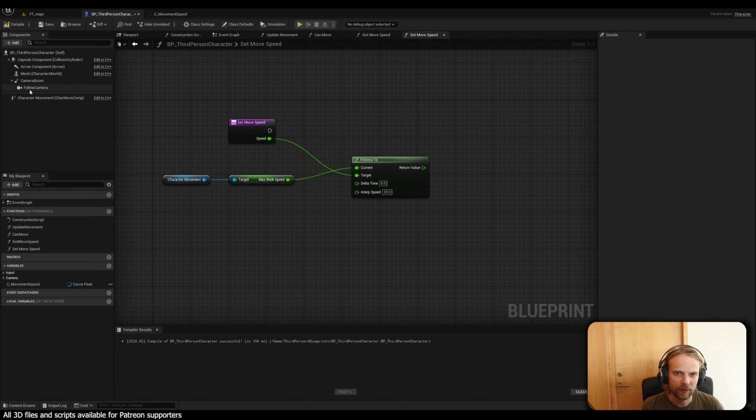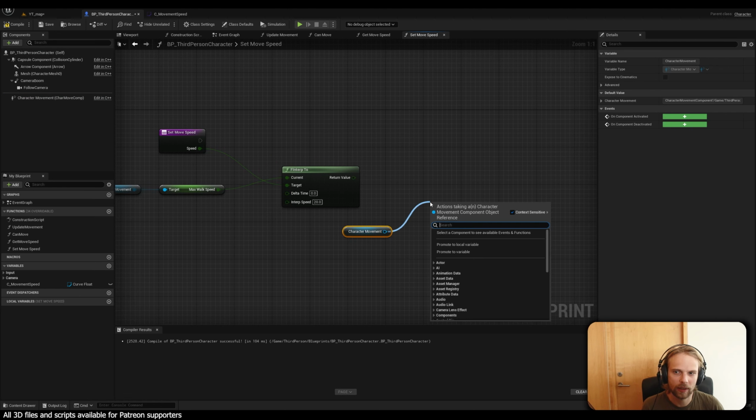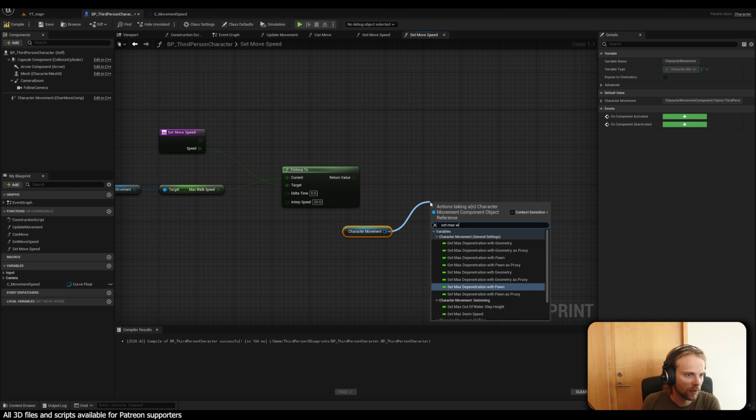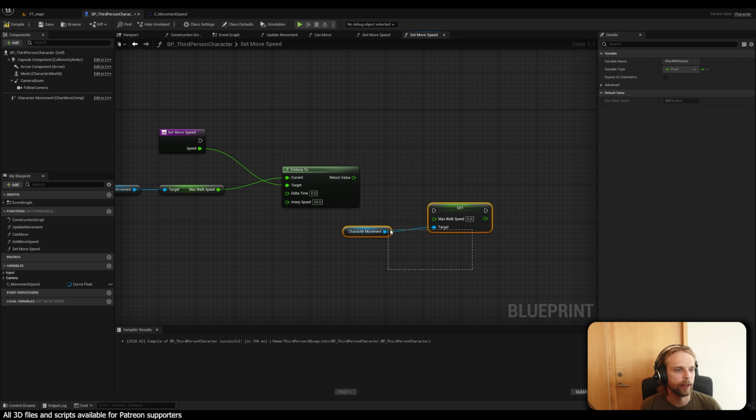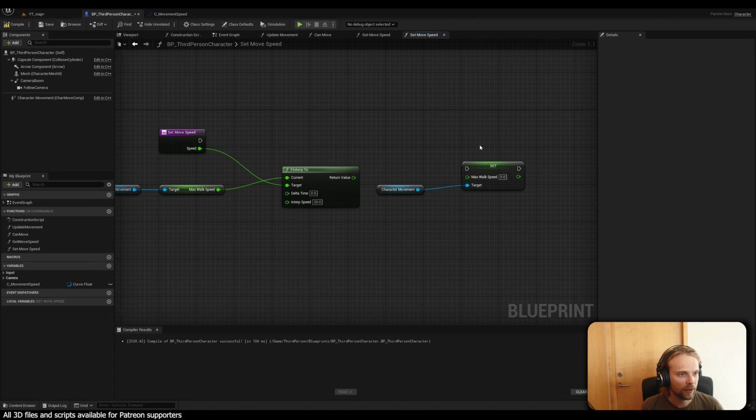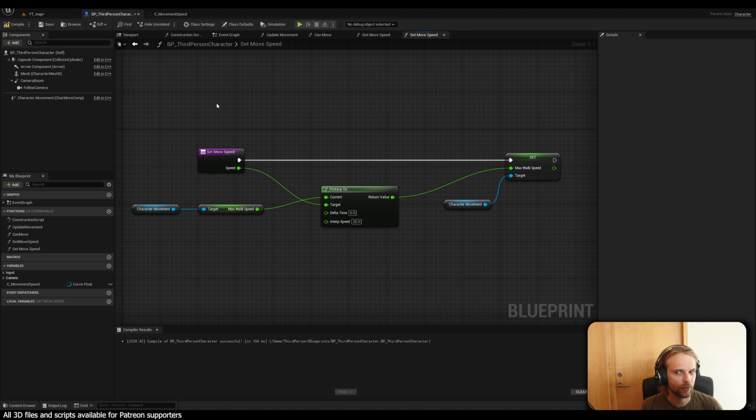Okay, let's first get the character movement in here, and then can we set max walk speed? Yeah, we can do it this way. So you get the character movement and you set max walk speed for it. Okay, we connect it there, and we connect the interpolation to the new max walk speed. And this should work, right?